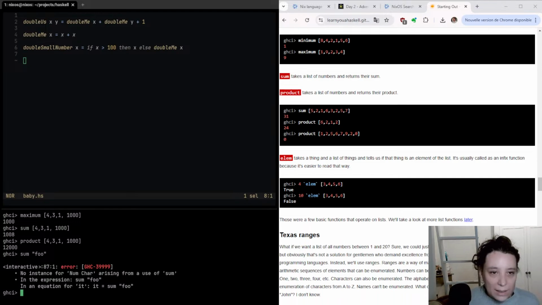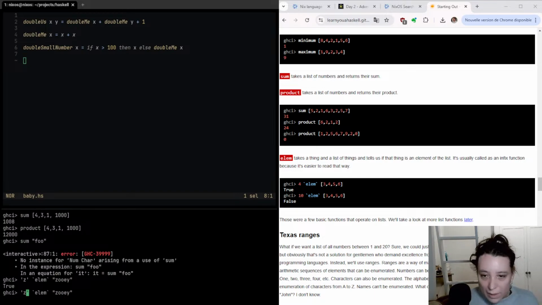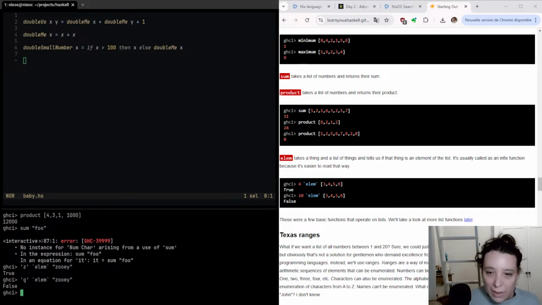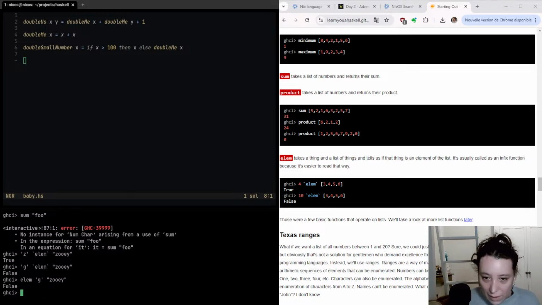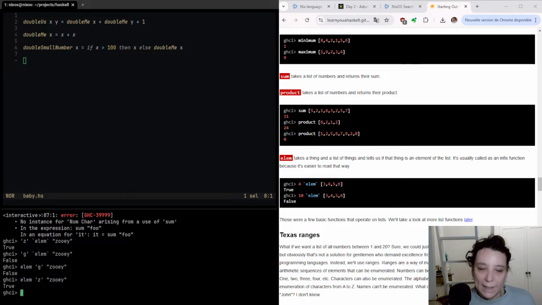elem takes a thing and a list of things and tells us if that thing is an element of the list. It's usually called as an infix function because it's easier to read that way. Is it an element of this list? Oh, I see. Okay, so I can do like Z, is it an element of this list? Right, but G is not. And that is the same as saying, is G an element of this? And it's false, but Z would be. Right. You know, I still like the prefix notation. Maybe it's just I'm used to it.